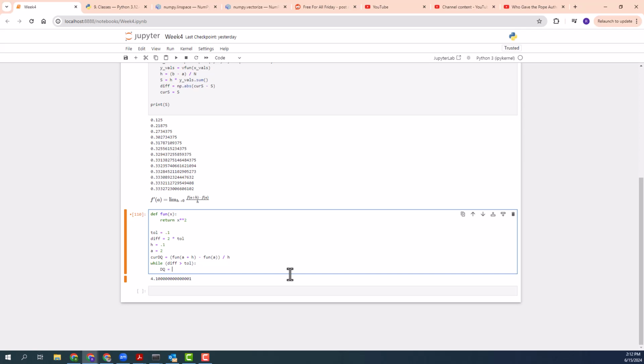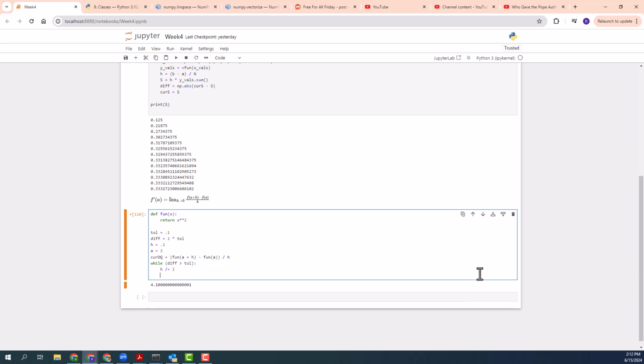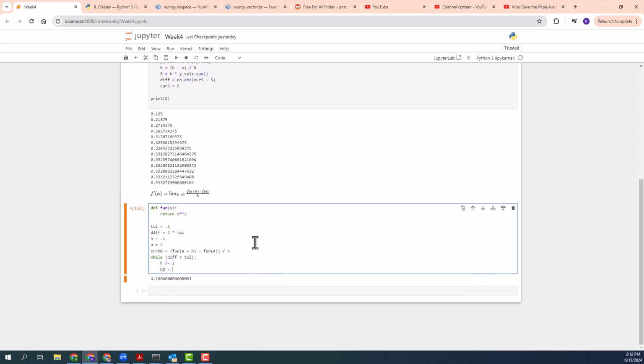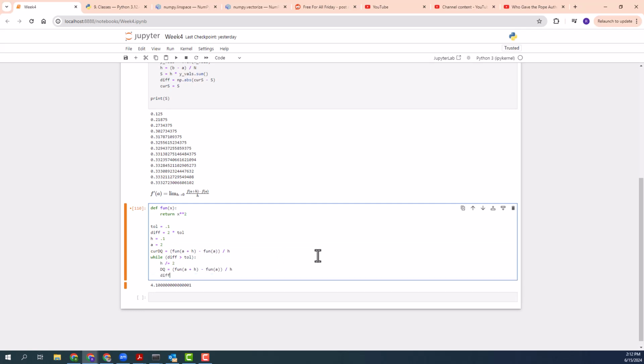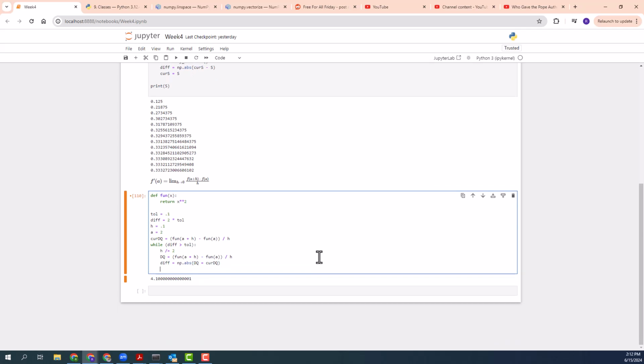dq is equal, h is equal to h over 2. So I'm dividing h by 2, so h is now going to be half of what it was before. But again, I can do h divide equals 2. Now dq is going to be equal to, well, this again. And then diff is going to be equal to numpy absolute value of dq minus current dq. Okay, and then current dq is equal to dq.